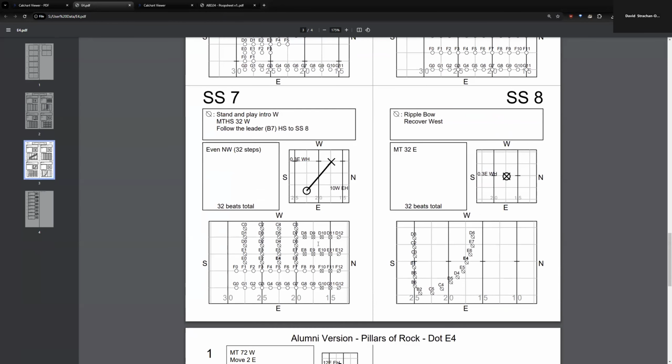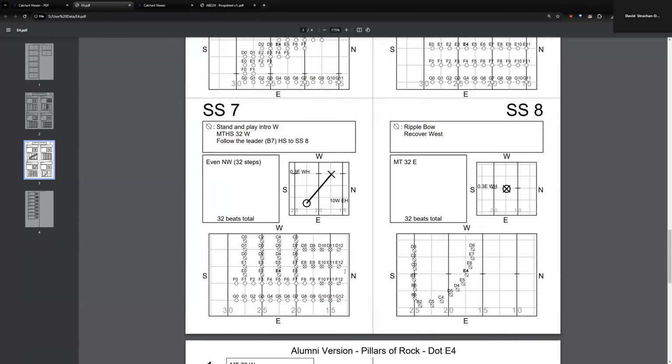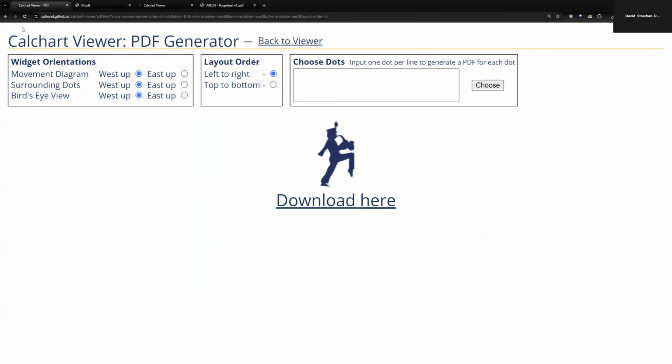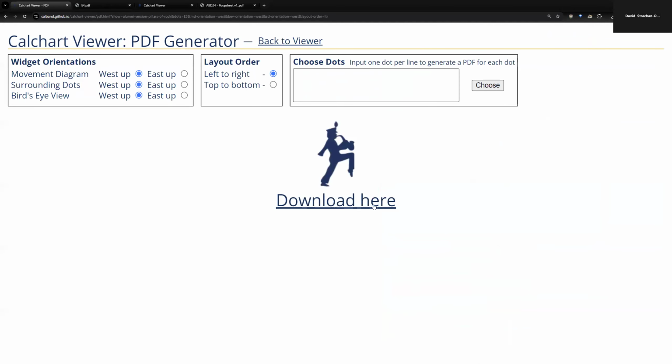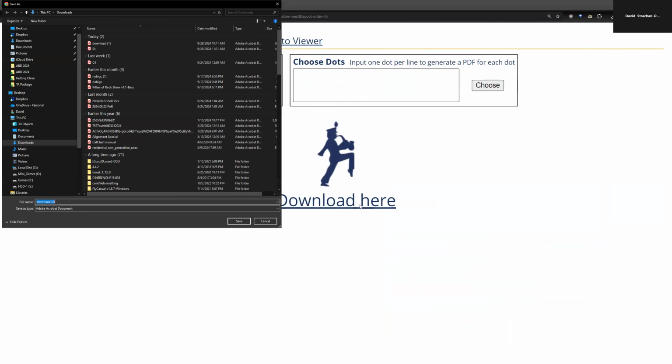And so that's this continuity generation feature. Just to review that, once you come to this main page, you want to make sure this alumni version of the show is loaded. You'll come down here to show my dot, and type in whatever your dot is. Let's say it's E5 this time. Go ahead and click that. And you'll click generate continuity for E5. It will load it, and you'll click download. We'll save E5. Then we'll go ahead and open that up.